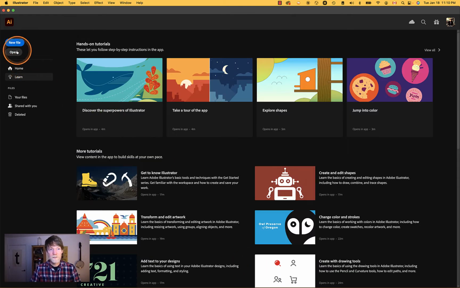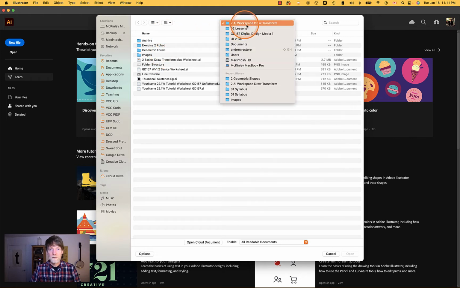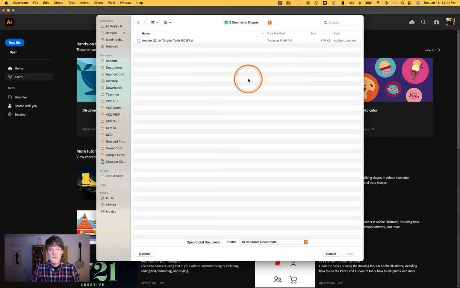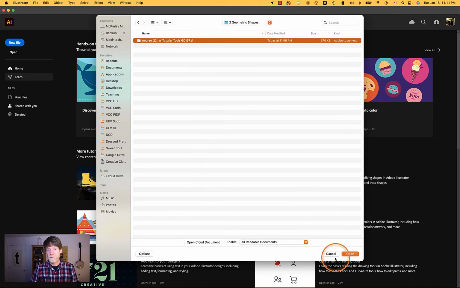But what I'm going to do is just go ahead and open, and we're going to just start working right away. I'm going to show you some of the options for how you open files later and what those look like. So here I'm going to go to open, and it should be saved here. Yeah, so what happened is that's a recent file that I've used. It'll save these recent places down here. So geometric shapes, and I'm going to go ahead and open this.